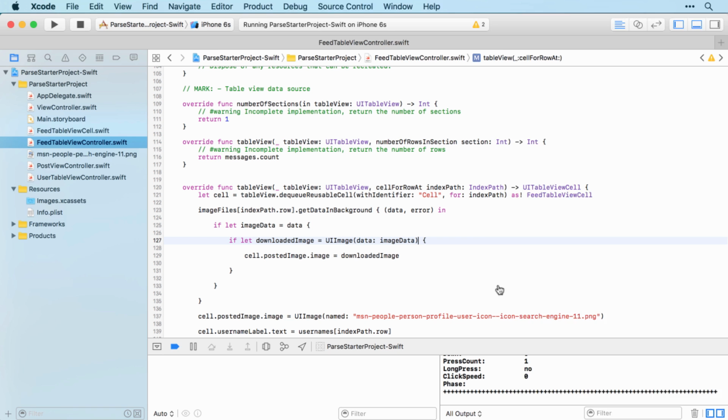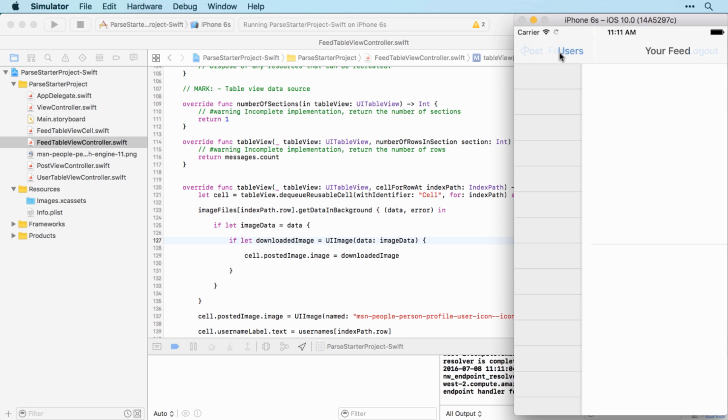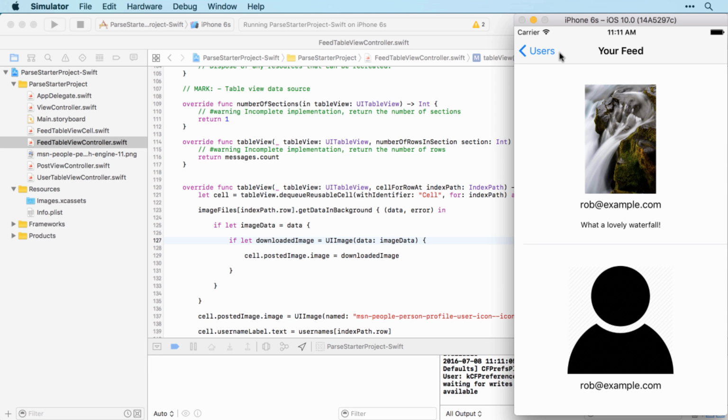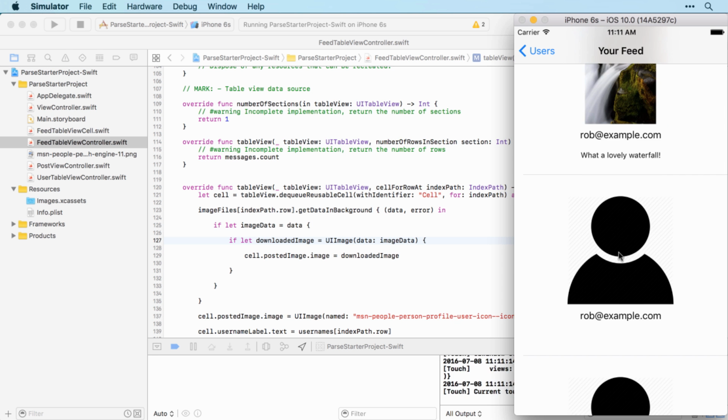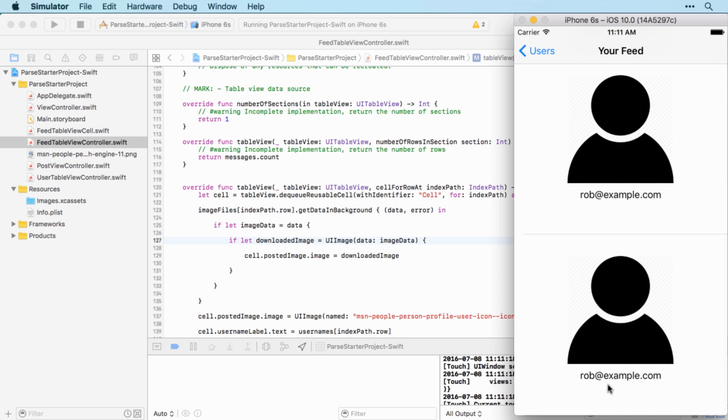So now, if we go back over to our simulator and click on feed, with any luck, there we go. So that actually worked really quickly. We've got our image at the top there. And if we scroll down, these ones you'll remember were just the default ones. So they don't have a message, but notice that the lack of message doesn't cause a crash because it's just an empty string. It's not a variable that doesn't exist.